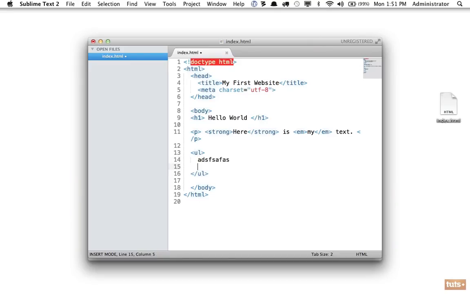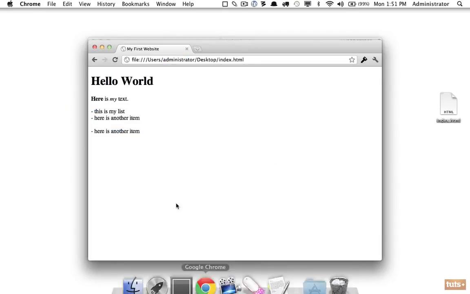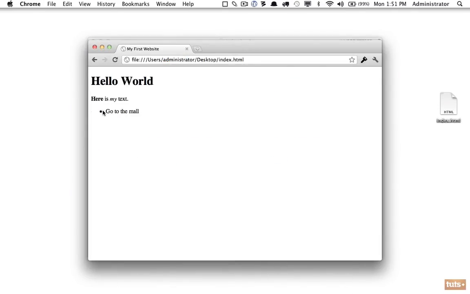Let's add a list item. So I don't simply add my items here. I have to use another tag, and this is called a child tag, list item. And now I will say, go to the mall. Maybe we have our tasks. Again, I have to close out my list item, so let's save that and see what we get. Now again, note that by default, it doesn't have to be this way, but by default, we have a bullet and it's indented a little bit.